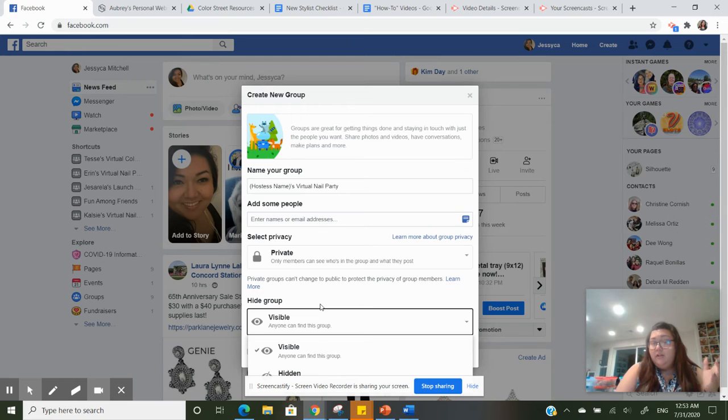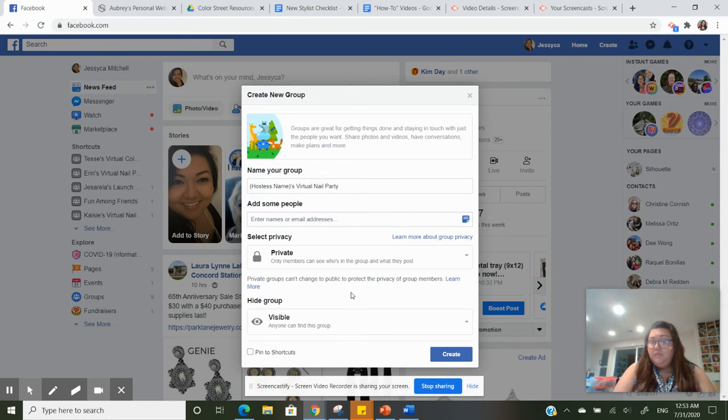Okay. Then down here, there's two options. Your group is either going to be visible, so anyone can search for it, or it's going to be hidden, meaning only members of the group can find it. I keep it visible since the group is private. Even though someone can find the group, they can't come in unless they've been invited or they've been approved. So it's still going to be private.